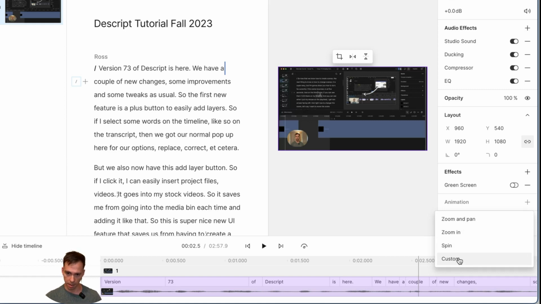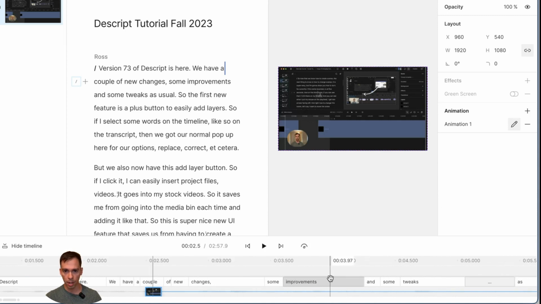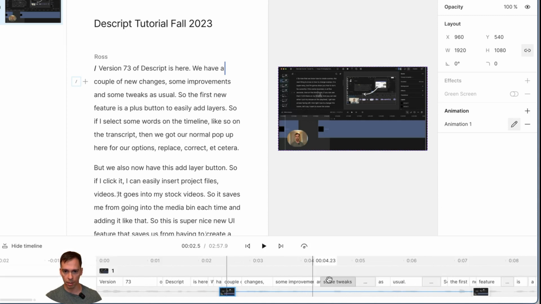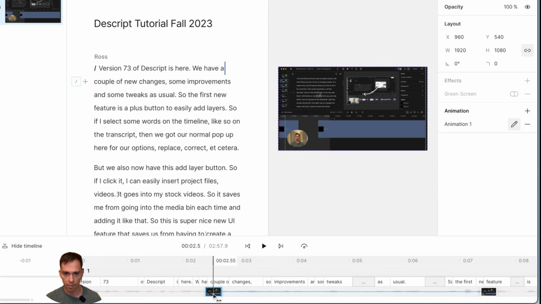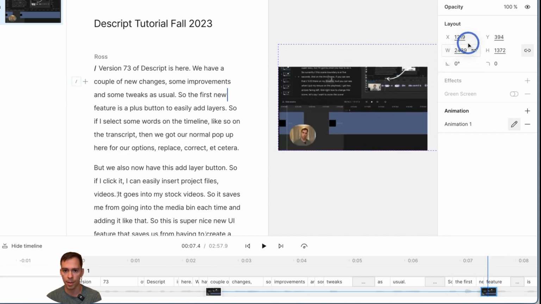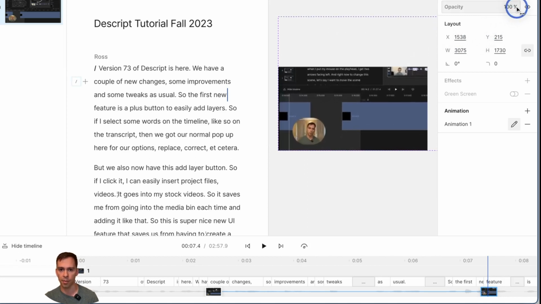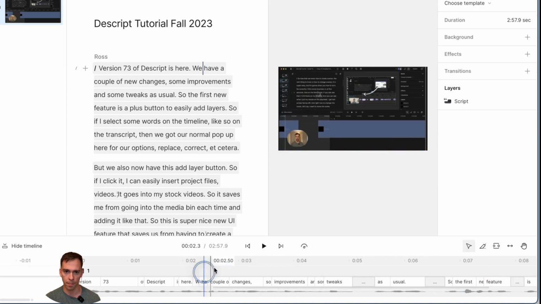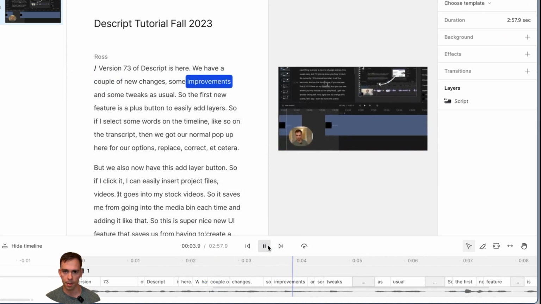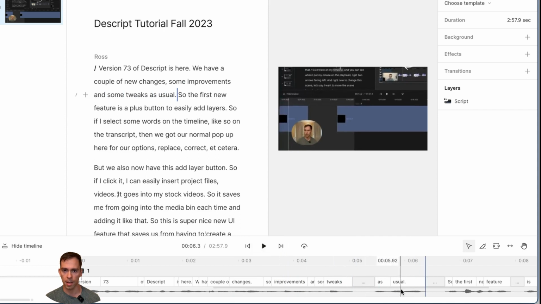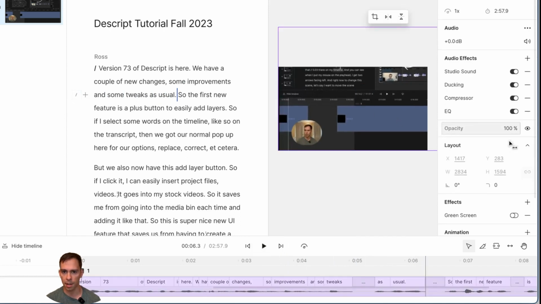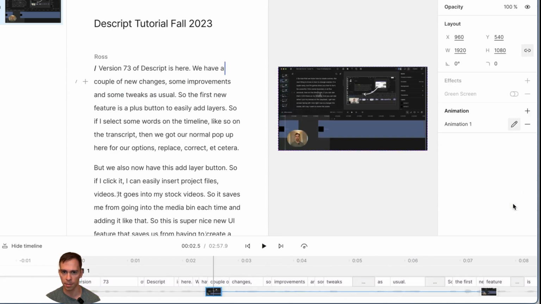And how this works is when you click it, it adds 2 keyframes on our timeline. So we have a beginning keyframe. This is the state of the current video. And then if you select the second keyframe, the end keyframe, then you can manipulate this to however you want. So if you want to zoom in, this is how you're telling Descript to make the last frame look. So it'll go from the beginning keyframe, a couple new changes, some improvements and some tweaks, as usual, to the end keyframe. And if we click on it again, we go back to our animation, we hit this pencil, that allows us to change it.